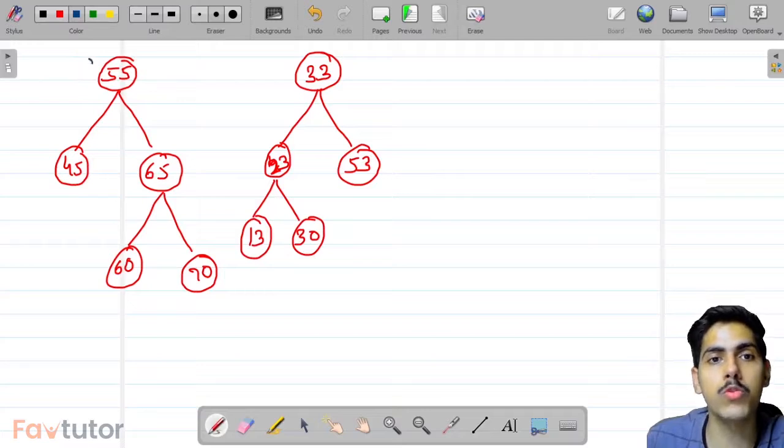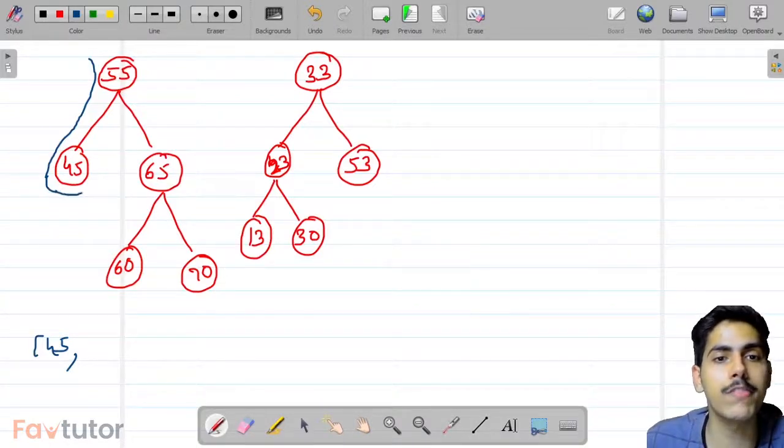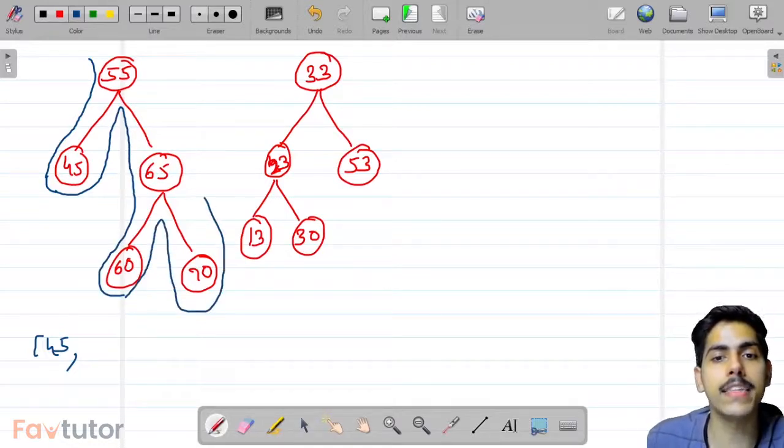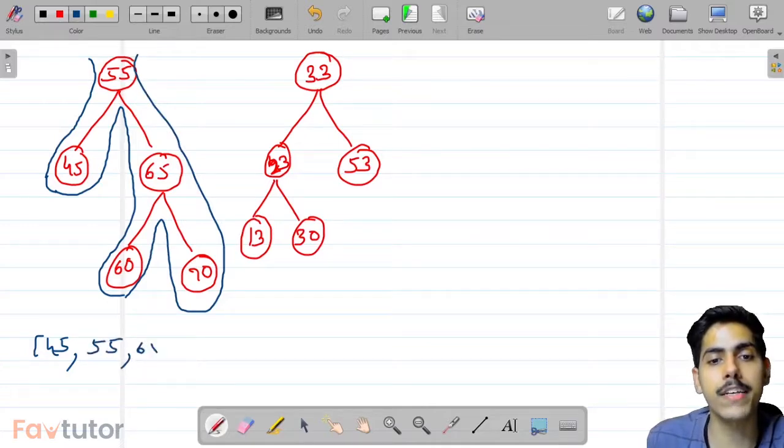Start from the root node, process the left. So we'll reach node 45. For node 45, there is no left, so process 45. So 45 will be added. I have already made a video on in-order, so you can check that out. I'm just directly writing the in-order. So the in-order will be 45, then 55, and then 60, and then 65, and then 70, and that's it.